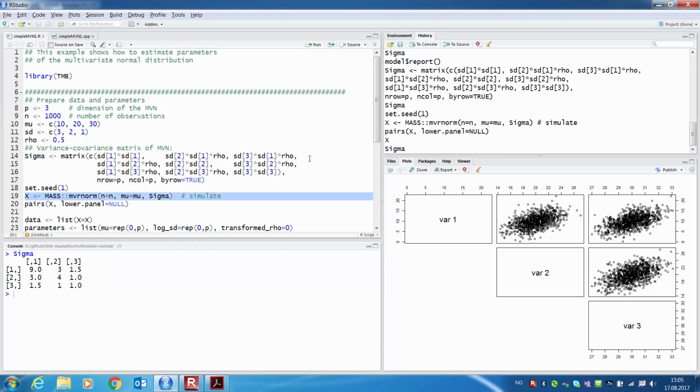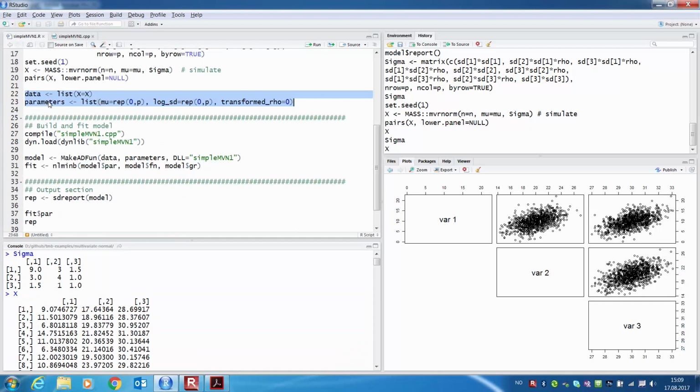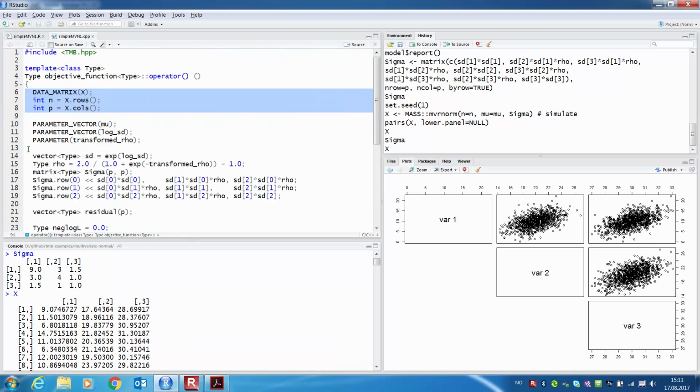We use the mvrnorm function from the MASS package to simulate the data. Here we see the simulated data in a three-column matrix X, also seen in the plot window. The positive correlation is evident in the scatter. Here we are preparing the data and parameters for the TMB model.